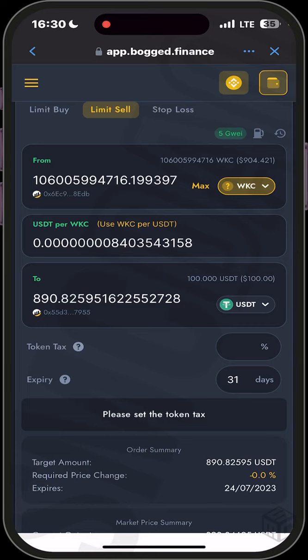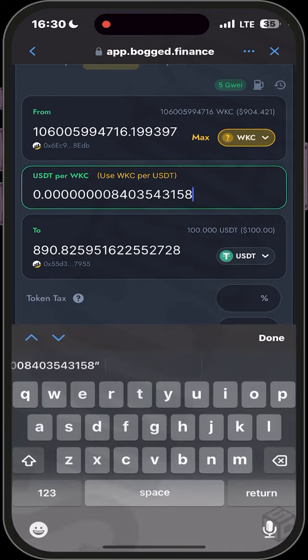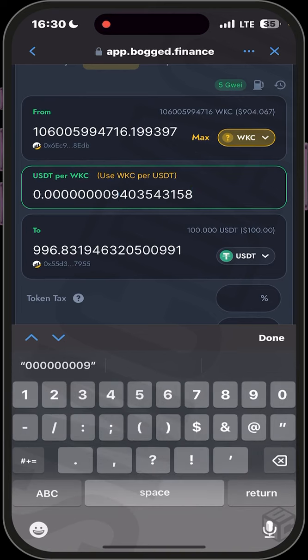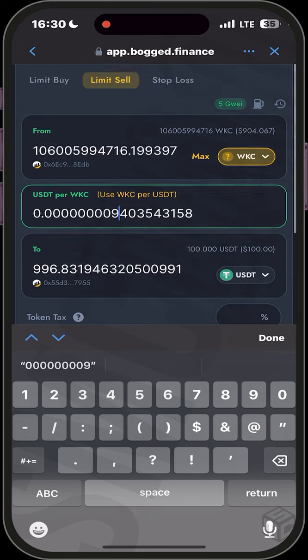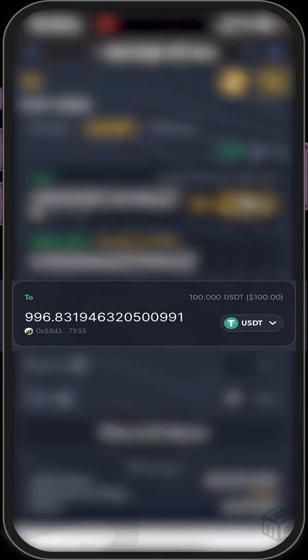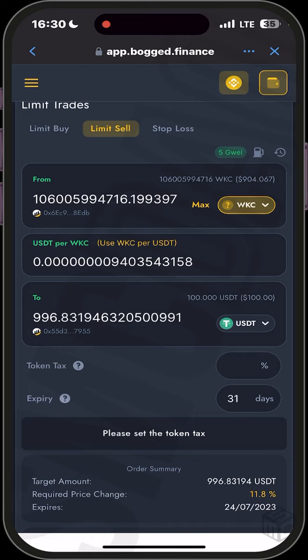But let's say I want to swap all this amount if WKC increases by some certain percentage, maybe to 0.9 range. So I just have to change that 8 to 0.9, which I'm looking out for. So you can see now that at that price I'm going to be getting 996 USDT instead of $800 plus.